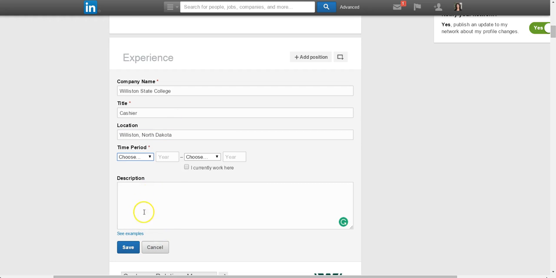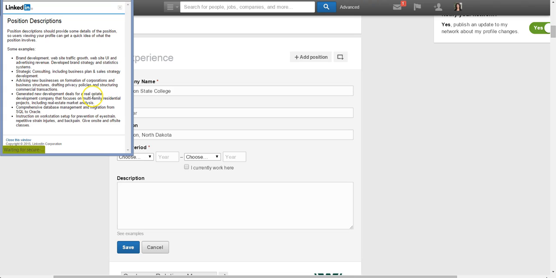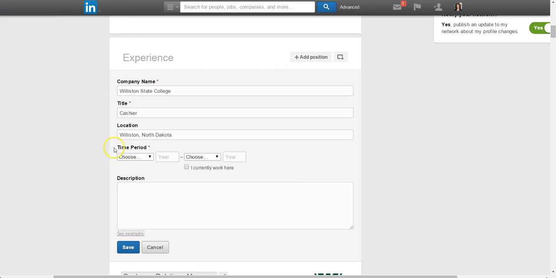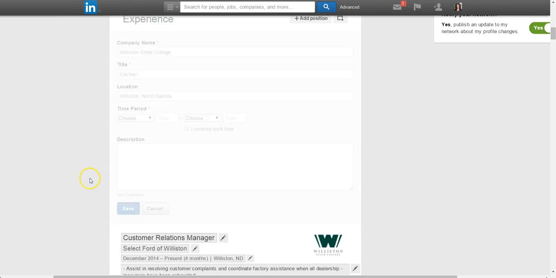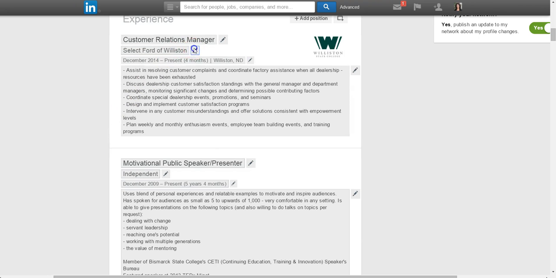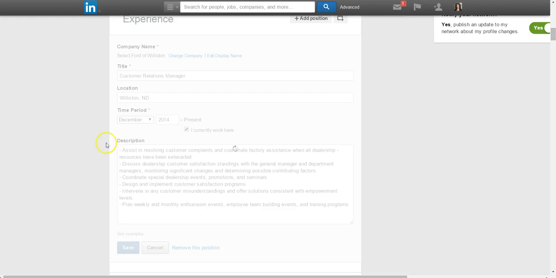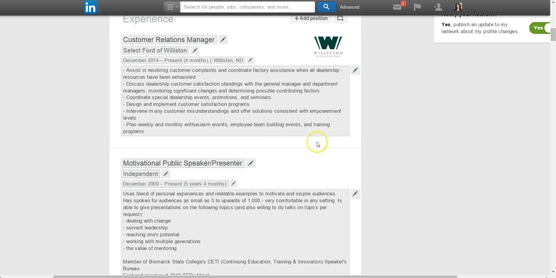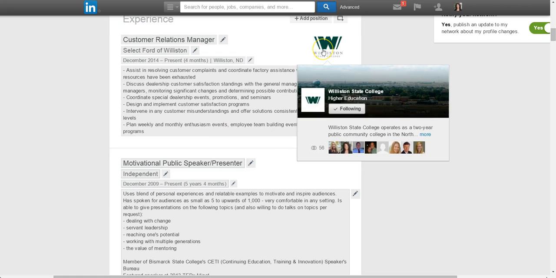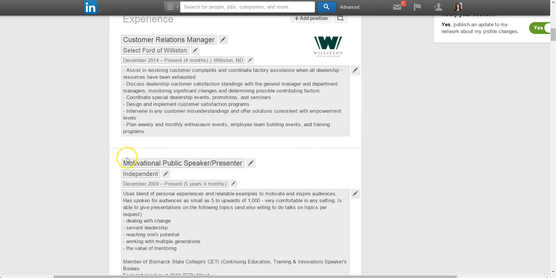And then for your description, what I recommend, honestly, is whatever you have in your resume. Looking at this pop-out, it talks about some ways to explain what you do, and this just gives some samples of that. I've just literally taken things from my resume, copied and pasted. And I don't know why mine likes to say a Williston State College logo. But let's see if it'll fix it now. Yeah, I don't really know what's going on with my profile.